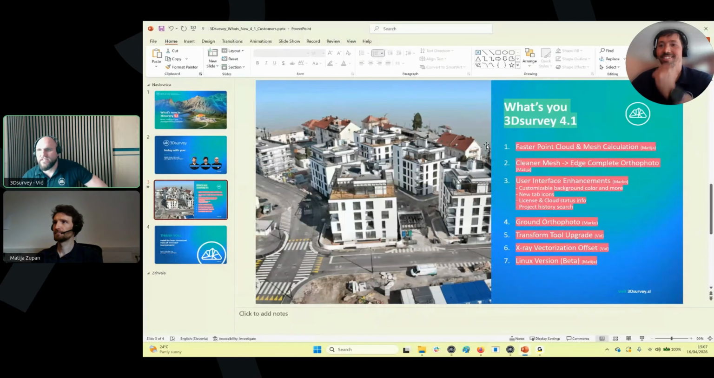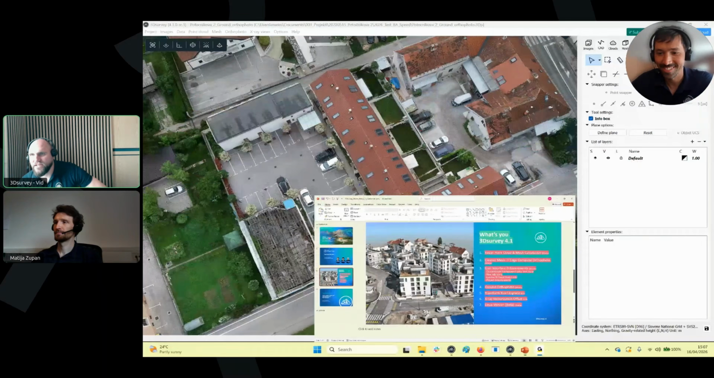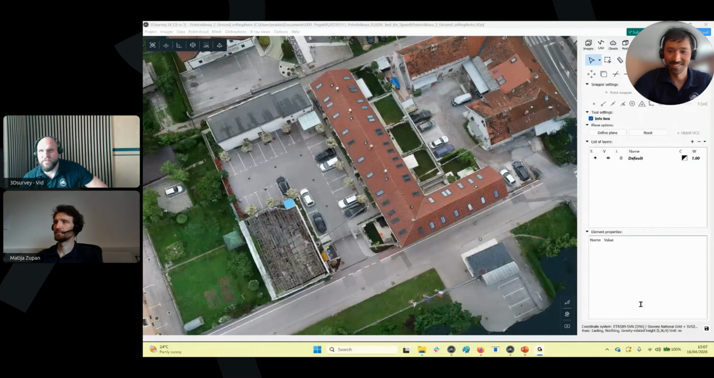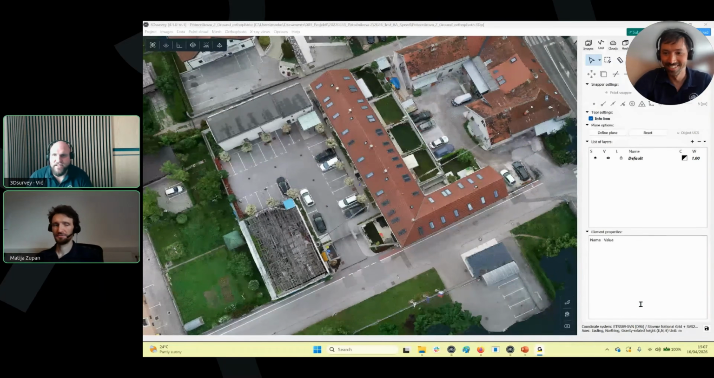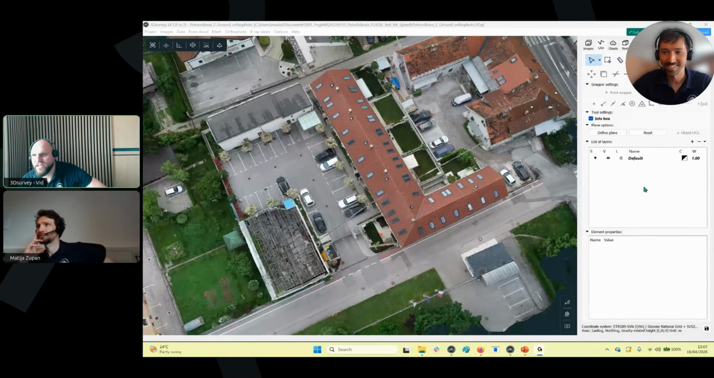Dimitrios Helios asked, is it possible to automatically detect and create lines through the X-ray function? Yes, exactly. This one is an easy one. You just right-click on the section in the X-ray view and select detect lines.